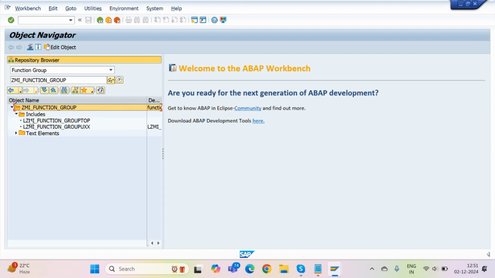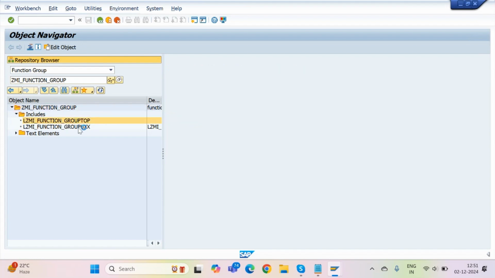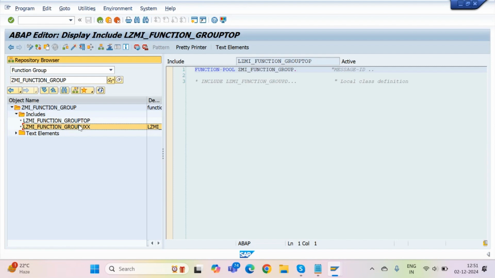Now, when you go to the includes inside the function group, you can see we have got TOP and UXX. This XX will be replaced by 01 to 99. So a total of 99 function modules you can store in a single function group. This is the beauty of a function group. We can store a total of 99 function modules in a single function group. And here by default, it will come when we create it. So let's just copy our function group and let's start creating our function module.